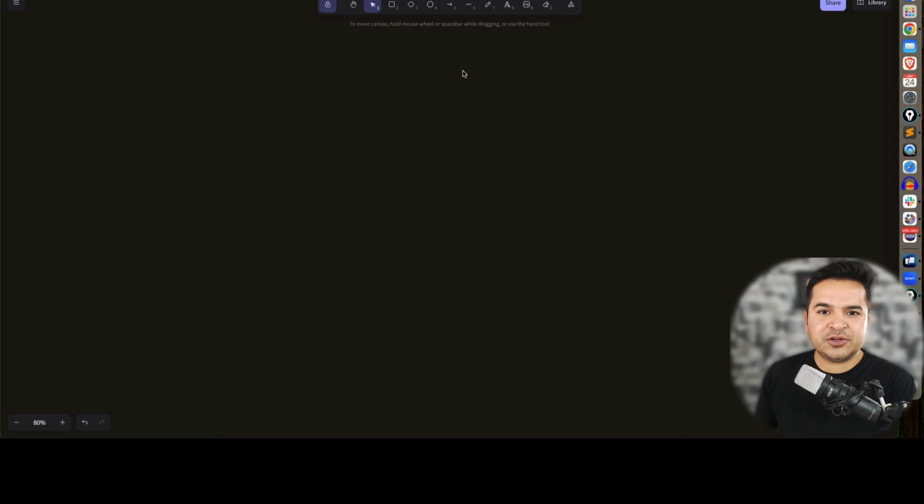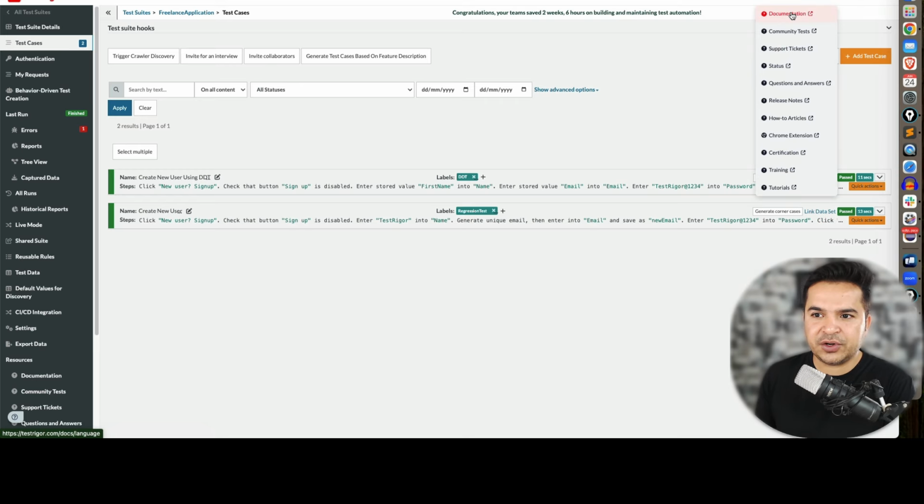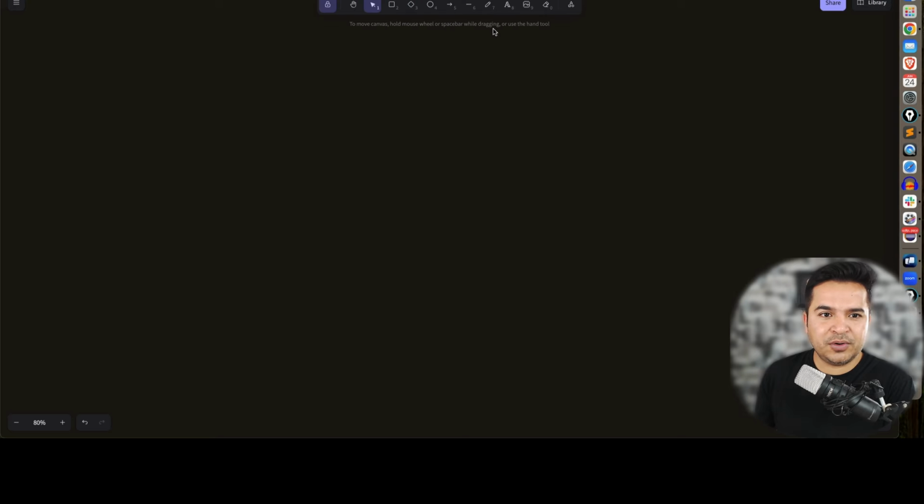So first, let me talk about what exactly rules or reusable rules are. Okay, so let's go to their documentation. If you open their official documentation, you can see we have reusable rules, or you can say subroutine. What are rules? If you have a sequence of steps that you want to perform very often, you can save all these steps as a reusable rule and you can use them in your test cases. Whether you're creating new test cases or if you have existing test cases, you can replace them, which I will show you today. So let's talk first about what rules are.